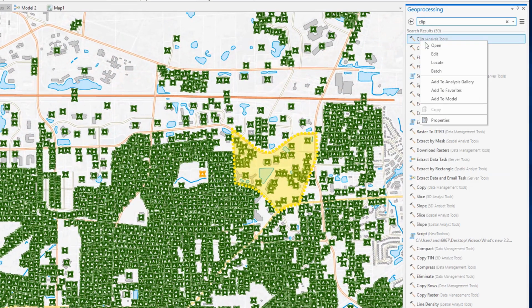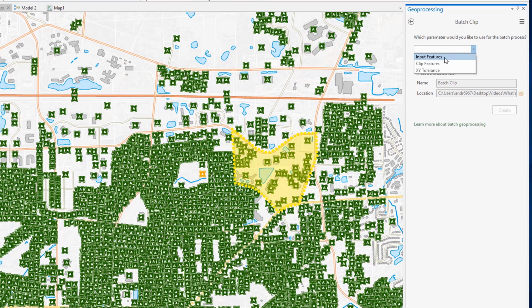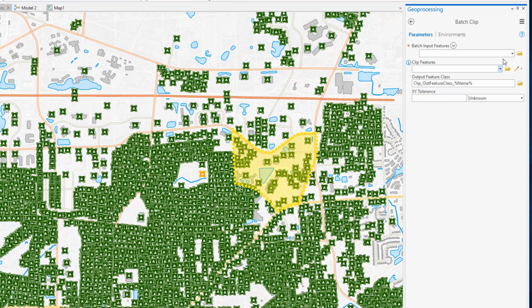Batch geoprocessing has also been added, so you can run a selected geoprocessing tool multiple times using multiple datasets as input, or use different parameter settings.